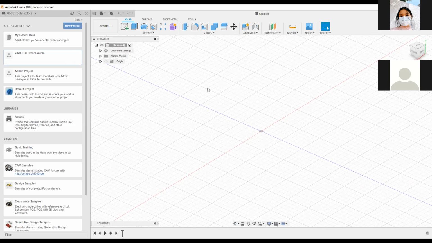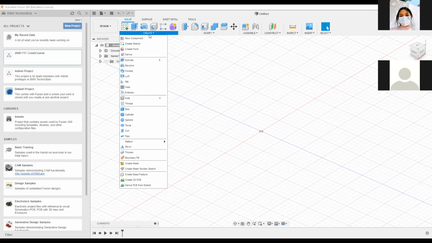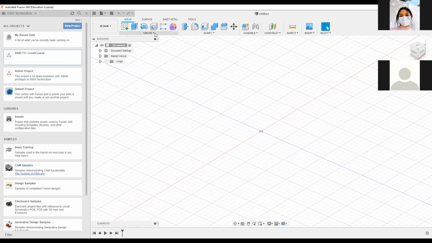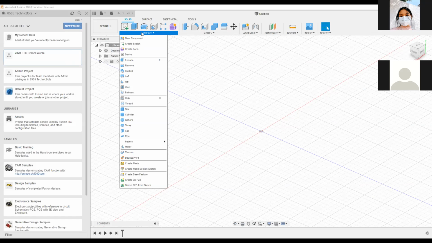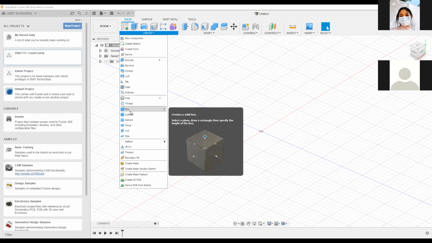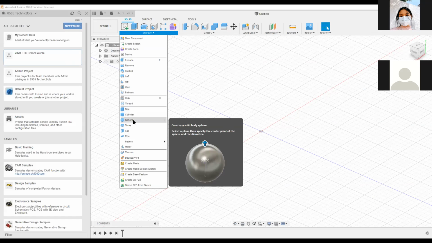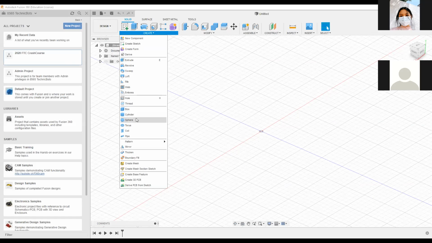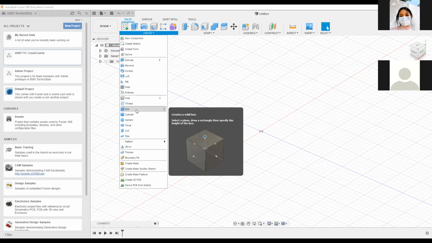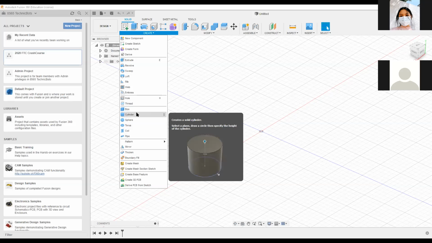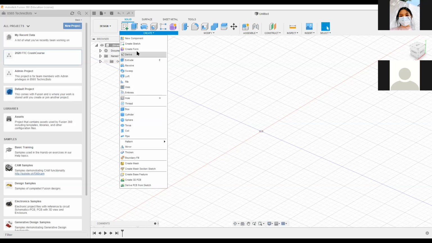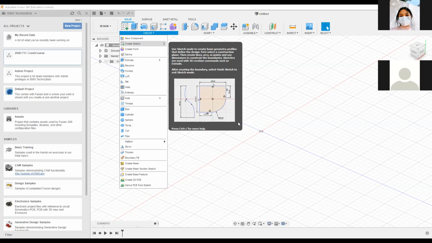So the first basic thing of all 3D modeling is creating custom parts. In Fusion 360, it's really simple. You go under the Create tab, and then you can choose from a list of boxes, cylinders, spheres, or toruses. The main ones that we use are boxes and cylinders, just because they're more convenient to use. But you can also create your own custom shapes using the create sketches.